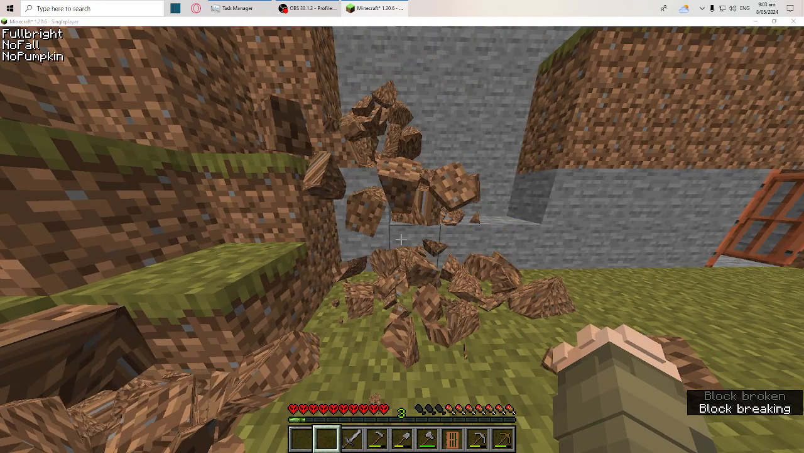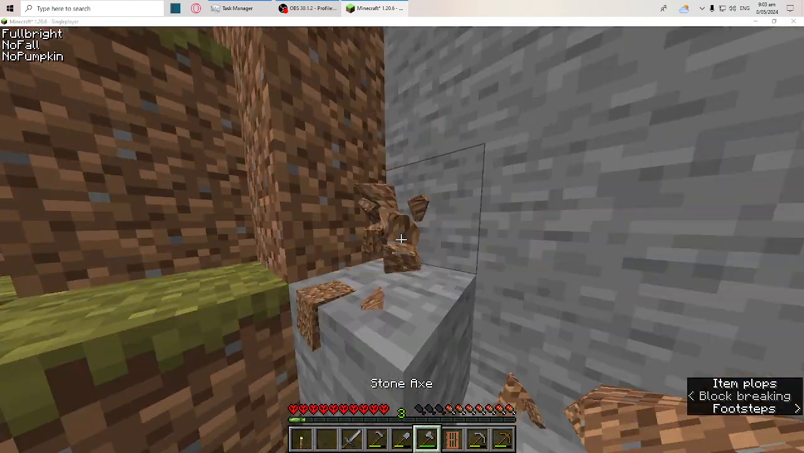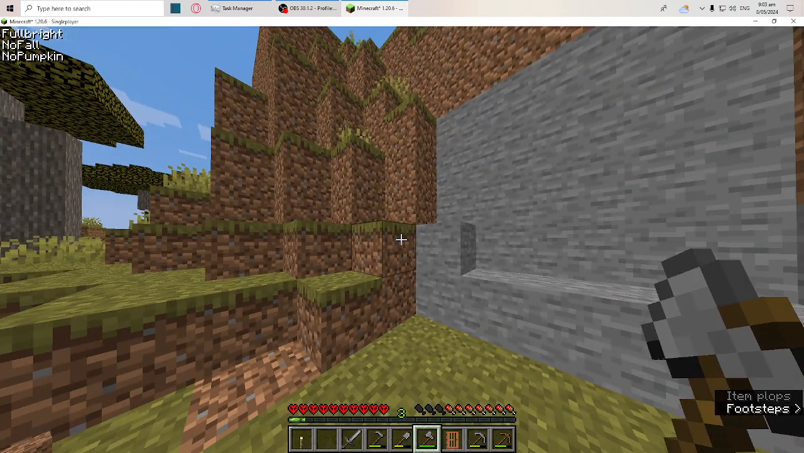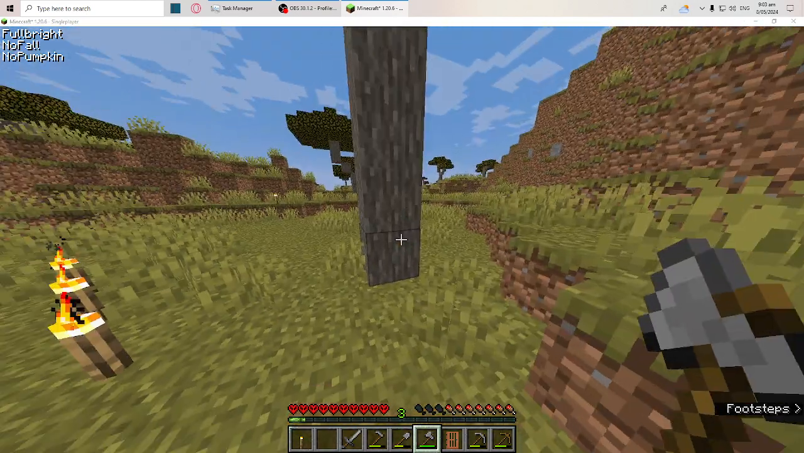For some reason, there's no item drops when I do this. Is that because I'm not using the right tool? I need to use the right tool. Is that what it is? No, I'm still picking up the dirt. The dirt's breaking a lot faster. I wonder if this happens with a tree. Can I chop the tree down with the physics mod?